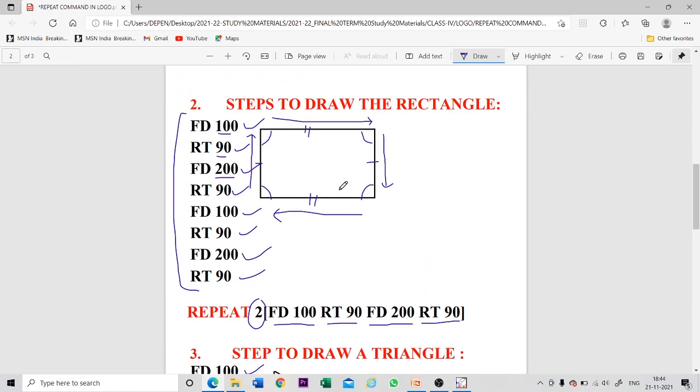In the next class I will show you how to create a procedure, how to define the procedure, and how to load the procedure in Logo. So do practice it at home. Thank you, children.